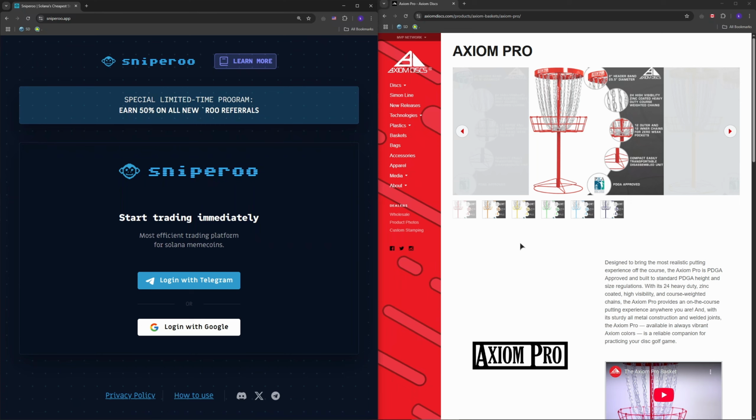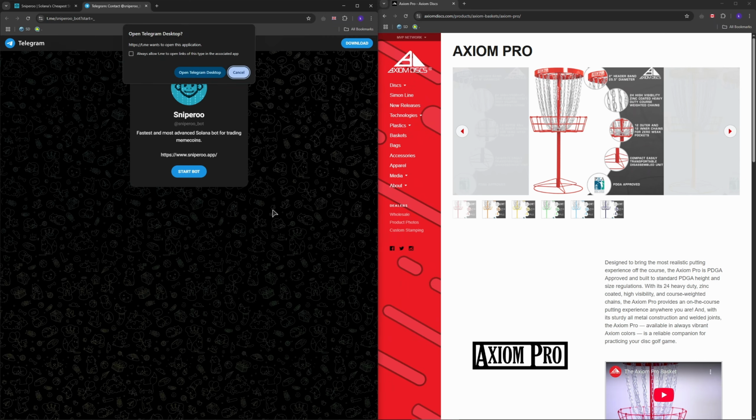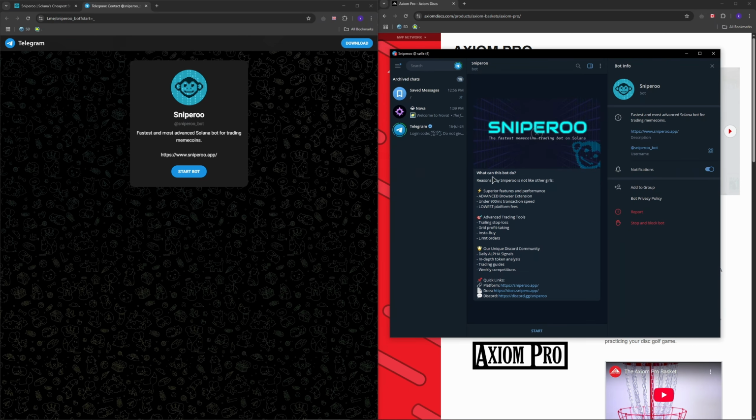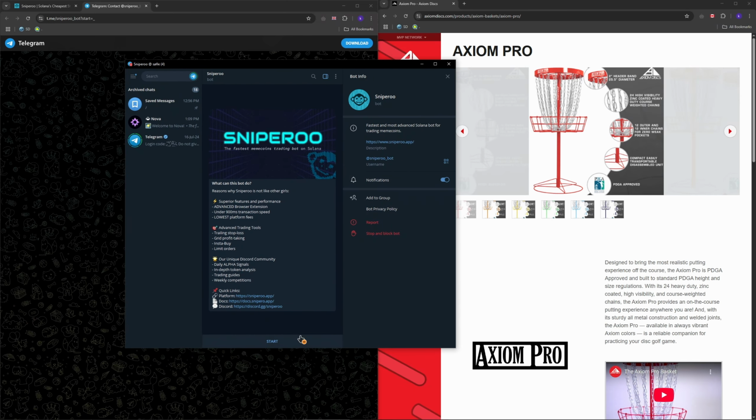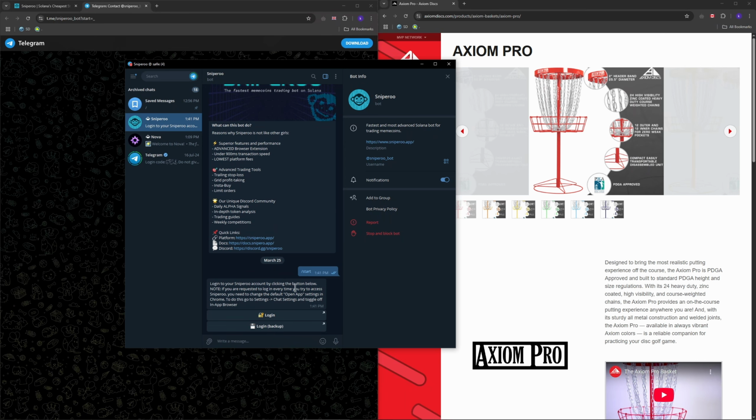So first, get Sniperoo ready, head to sniperoo.app. After that, as you can see, we have this small interface, and just click on login with Telegram. Alright, open Telegram desktop. And as you can see, now we are easily taken to the bot. After that, just press start on the bot to launch it and so that it starts working.